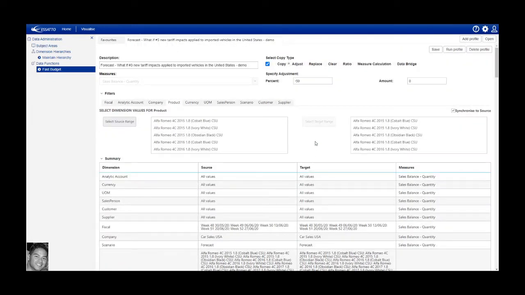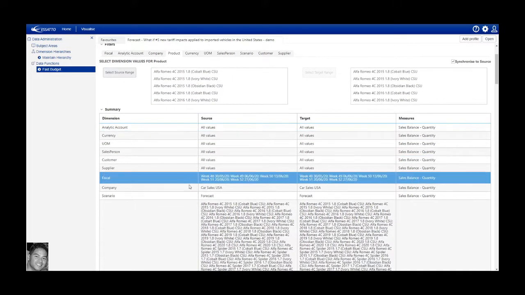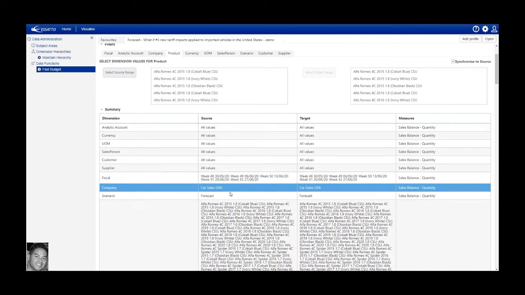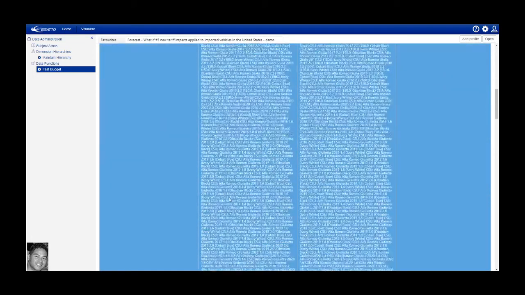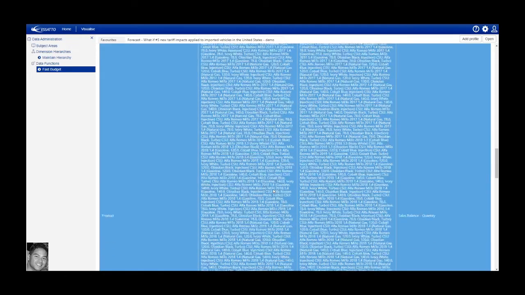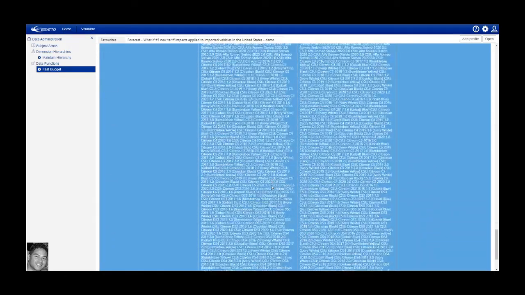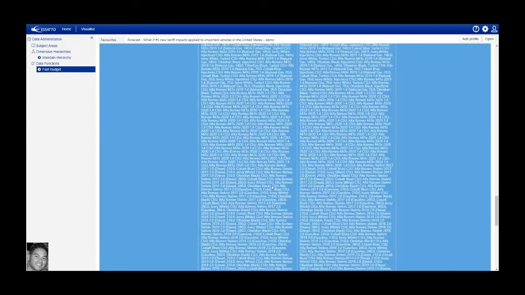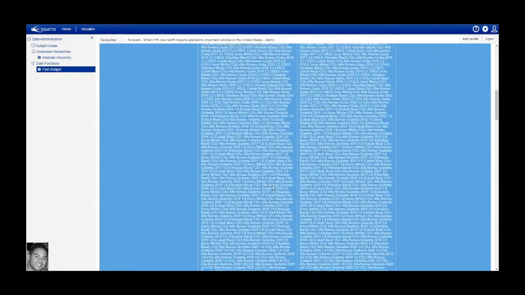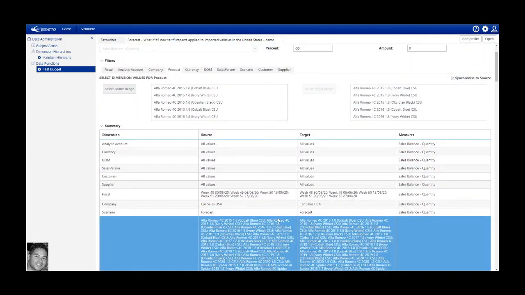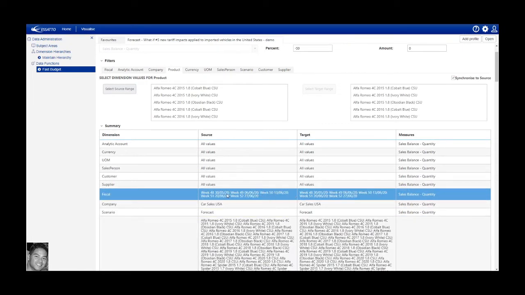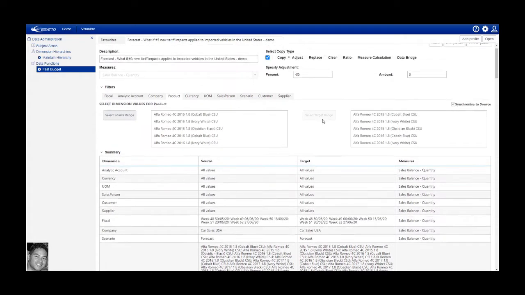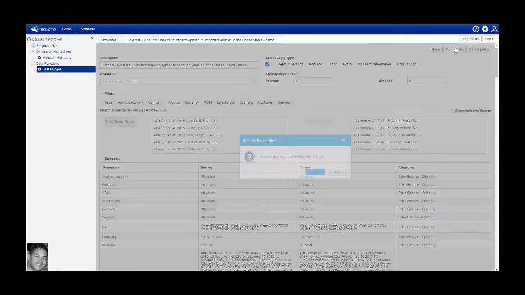It's done. So in summary, we're doing a 50% reduction on quantity, which is for Car Sales USA, for our forecast scenario, for all of these imported vehicles. You can see there's a lot there, but we didn't have to pick them all. It was quite easy for us to filter down to just Citroën and Alfa Romeo for the weeks in June of the forecast. So we'll run that profile.